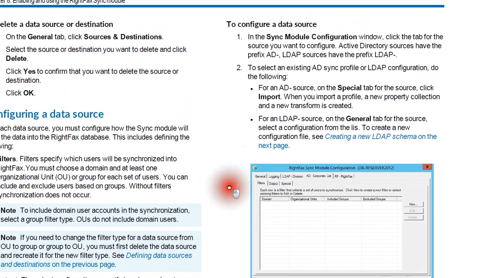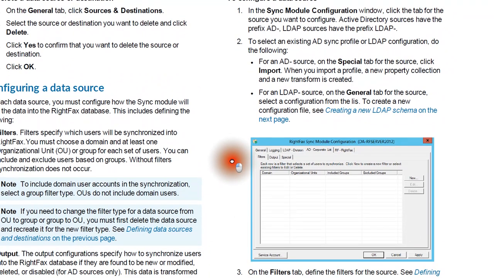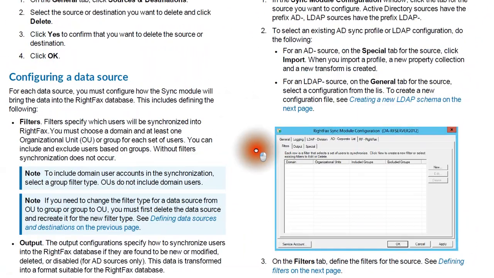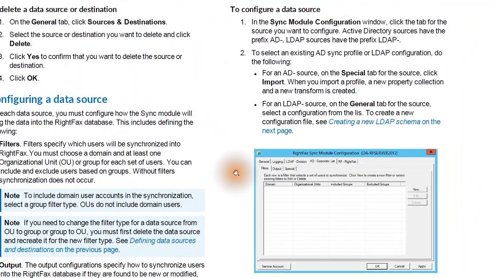And the next one is to configure. To configure a data source, how can you configure it? So guys, you need to go to the sync module configuration and then click the tab for the source you want to configure. Active Directory sources have the prefix AD, LDAP sources have the prefix LDAP. So you can see here, this is LDAP division and this is AD corporate list.